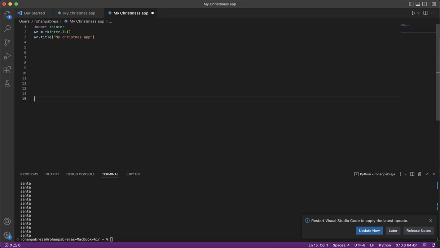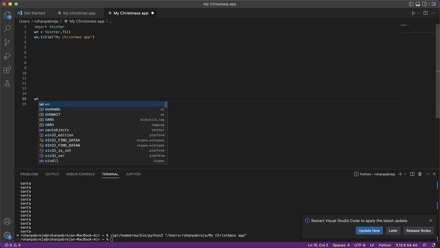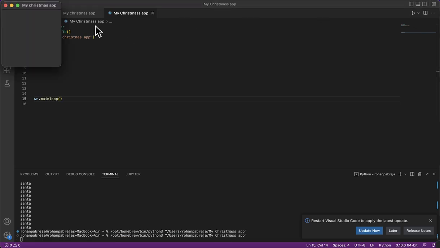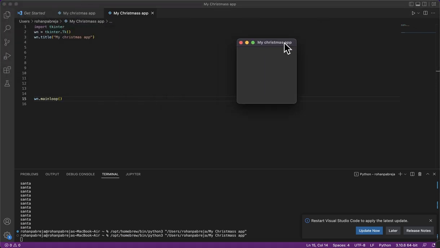Now, far below, just to keep it running. Actually, let me show you. It didn't work. Now why? Because we need a main loop. It keeps the entire program in a loop so that it can be continuously used. So wn dot mainloop, and then let's see what we get. See, you just got what you wanted.